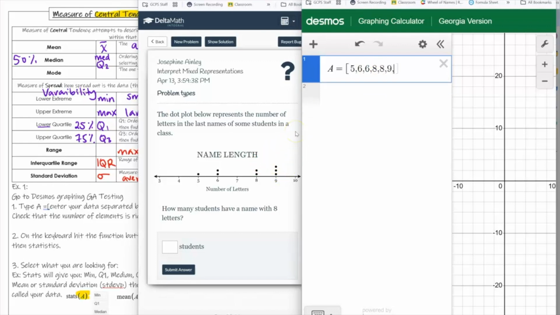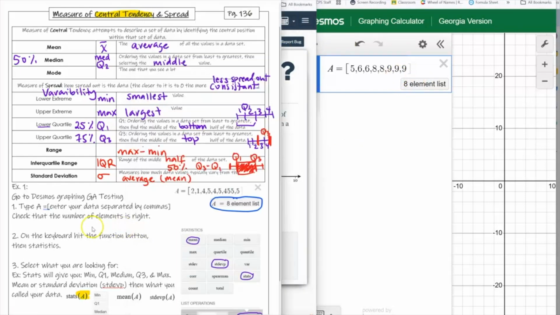So 1, 2, 3. Now, the important thing is to make sure that you have the number of dots that you're supposed to have. So 1, 2, 3, 4, 5, 6, 7, 8. So I have 8 elements in my element list. So at this point, you need to have 8 as well in your element list. So make sure that you've put in the correct numbers.